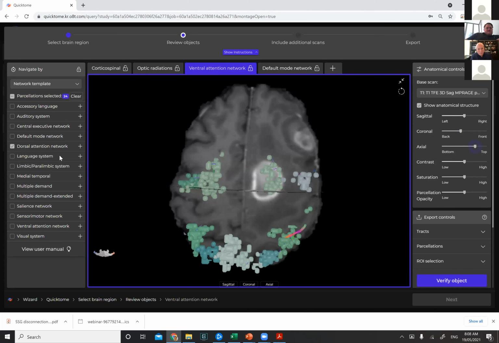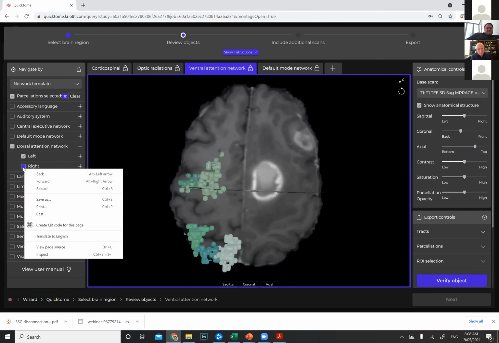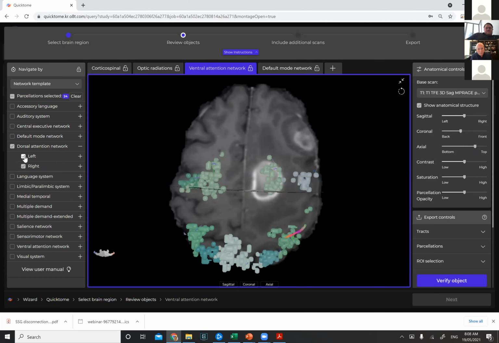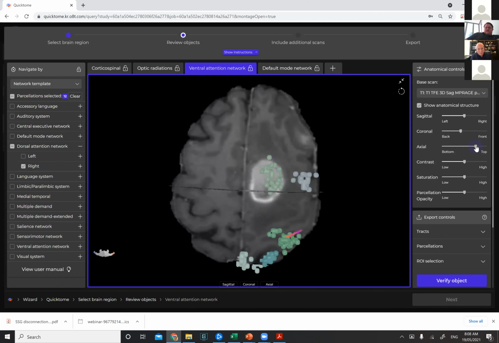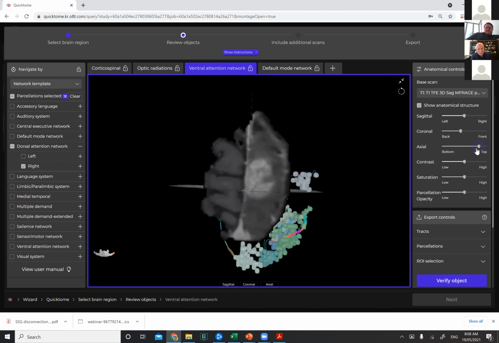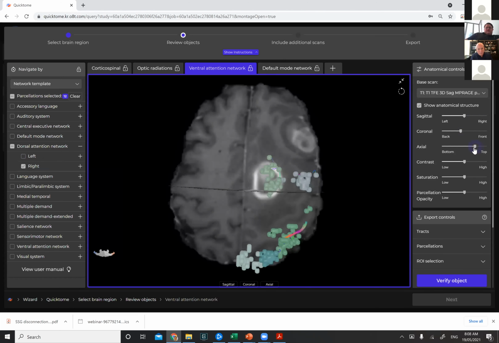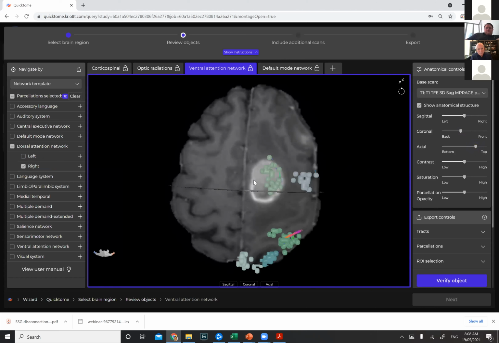Okay. And just for interest, let's change this to the dorsal attention network. If you look over here on the plus, any one of these things, you can actually expand it, and there are subcomponents that you can mess around with. Let's flip this. So if you look, the frontal eye fields are pretty close to this thing. So that's kind of your window for entering it.